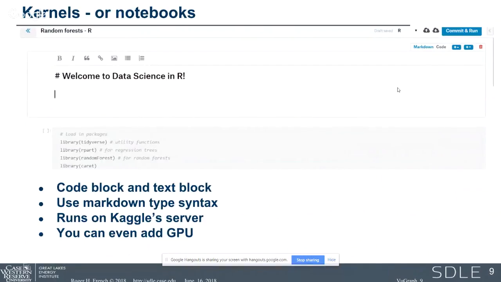Kernel, which is essentially notebooks. It contains code blocks like here and text blocks like here. So it essentially uses a Markdown type syntax, so it's very similar to R Markdown. And it runs on Kaggle's server in the cloud. And you can also add GPU to it.